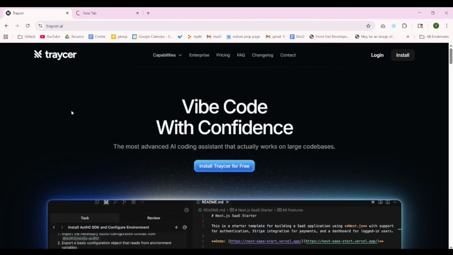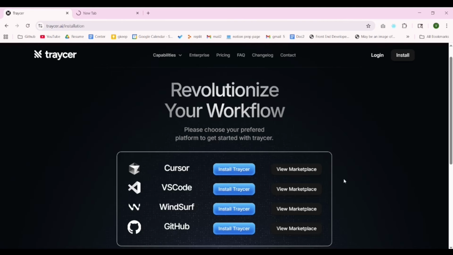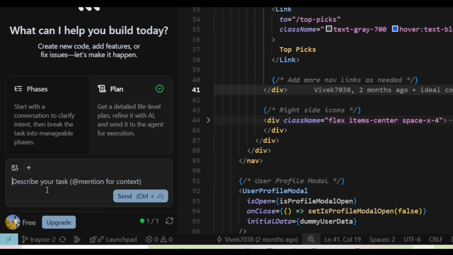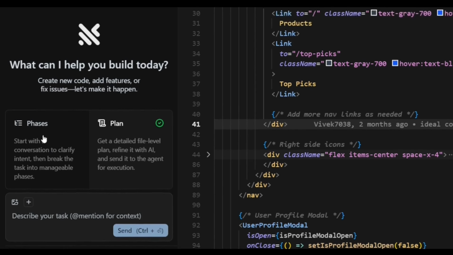First, let's talk about how to get Traycer running. You can download it from the VS Code Marketplace, sign in with your GitHub account, and you'll see Traycer appear inside your IDE sidebar. Setup is quick, and once it's there, you can start using it immediately, alongside Cursor or any other AI coding agent you like.